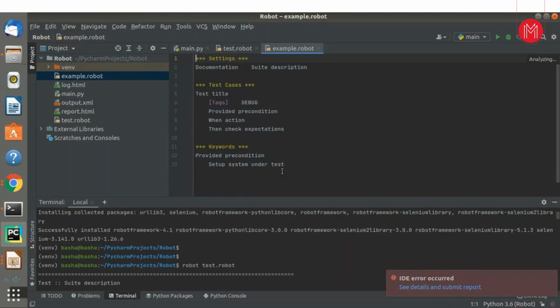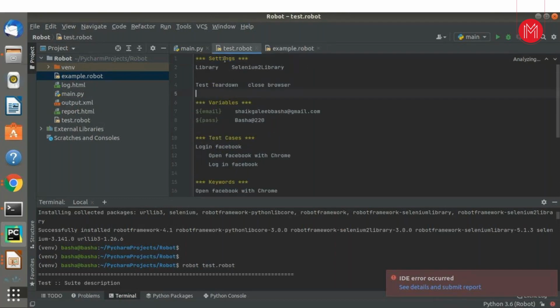Right? Robot file. So yes, you may be having doubts like what settings is for, what test cases are, and keywords and everything, right? So let me take you to the example that I have. Every section is separated by using these kinds of strings, like three stars, a middle name, and another three stars. So that is the heading for that section.